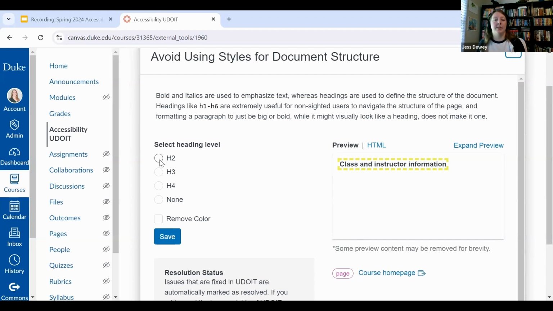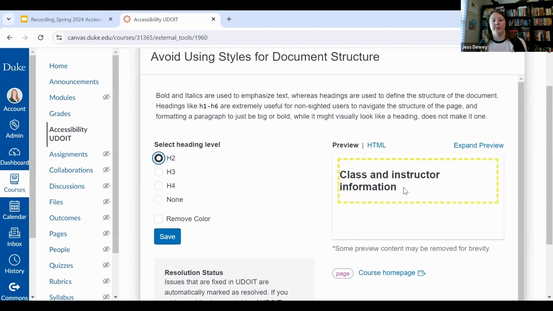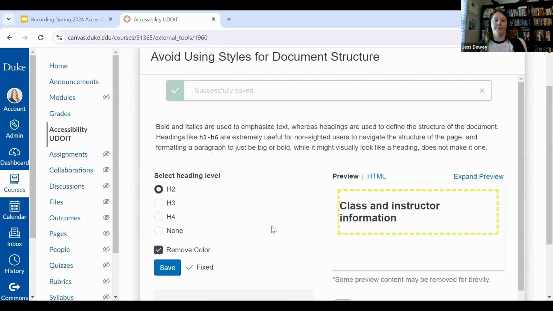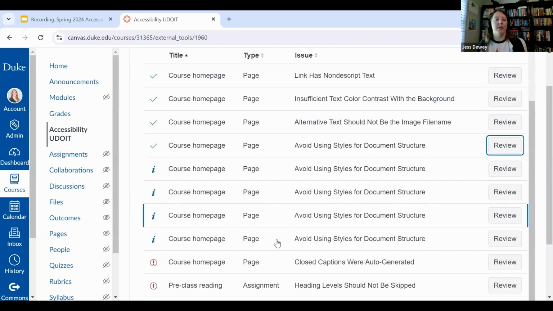For me, I want this next one to be a heading 2. So you'll see it changes it live again. And again, I can click save. I'm not going to go through all the rest of them, but again, you'll want to fix all of them.